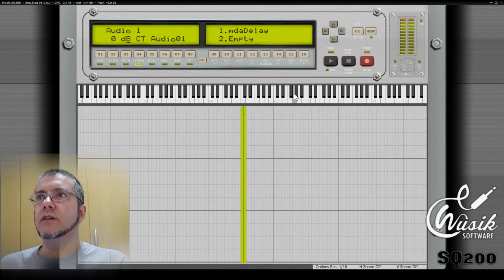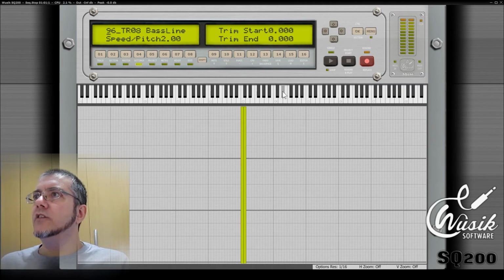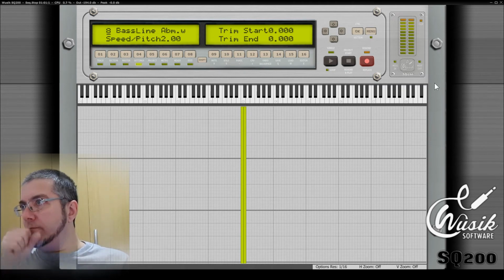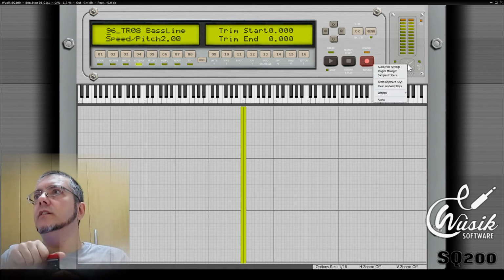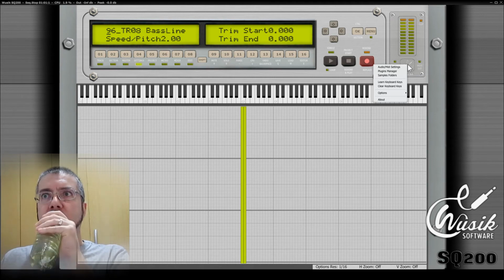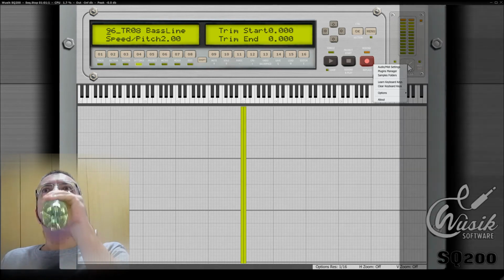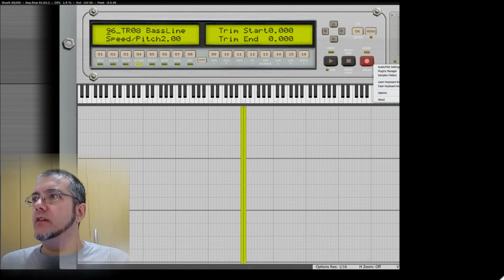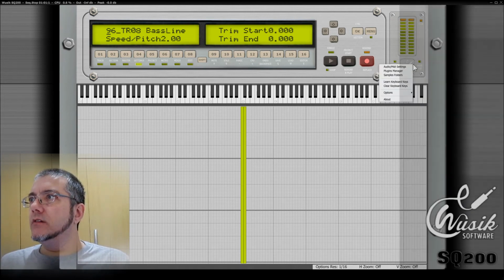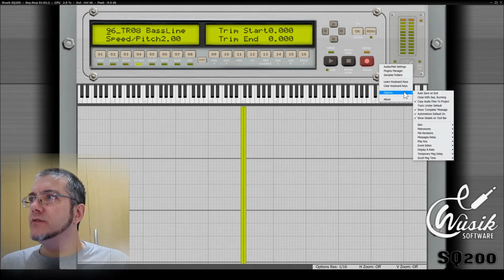So let me check what else I can talk about regarding the audio track. Another option, sorry, let me drink some water, is that by default, if you check here, you have the option to copy audio files to project.